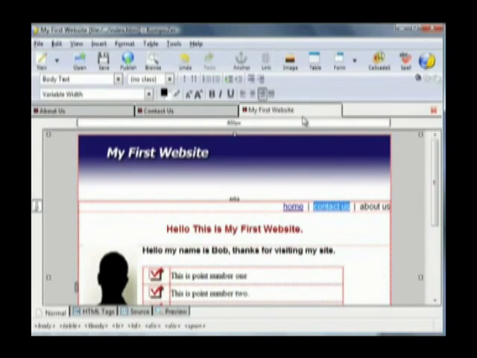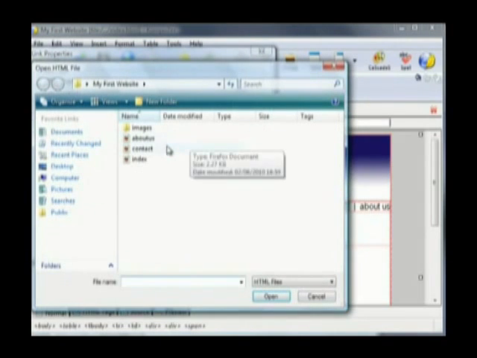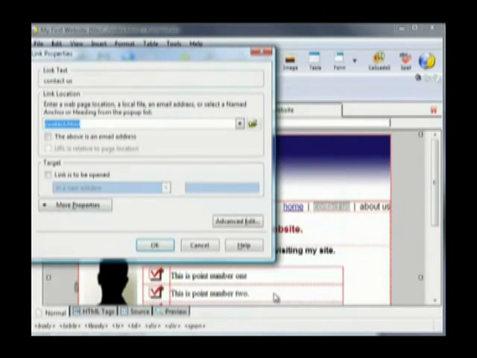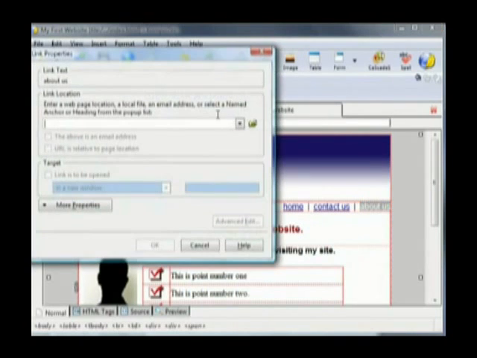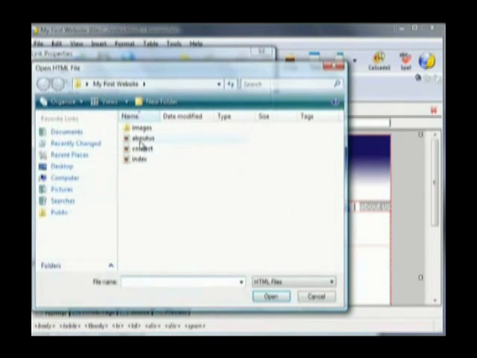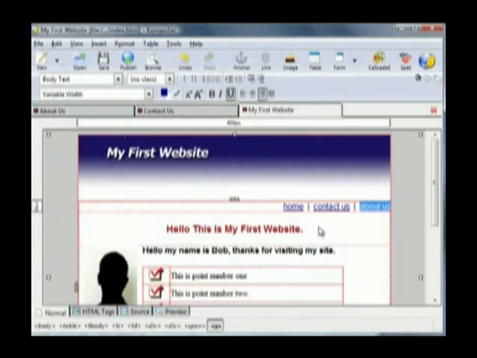We're going to highlight Contact Us, click on link, browse, select contact, open, OK. And finally, highlight About Us, link, browse, About Us, open. OK. So on this page, my first website, we've activated these links. Now when we're actually viewing this in our browser, by clicking on these links, we'll hop to the appropriate web page.